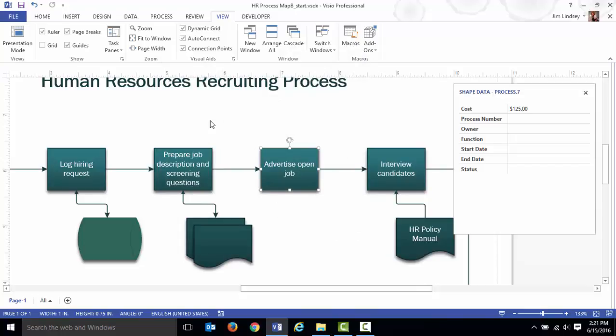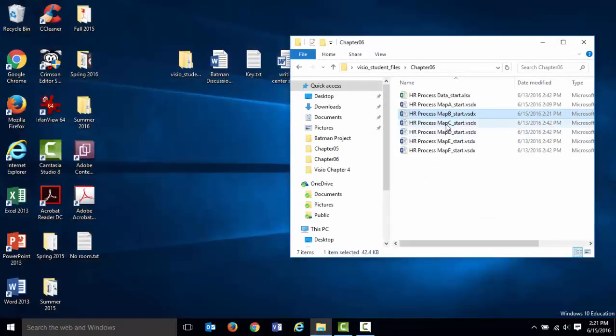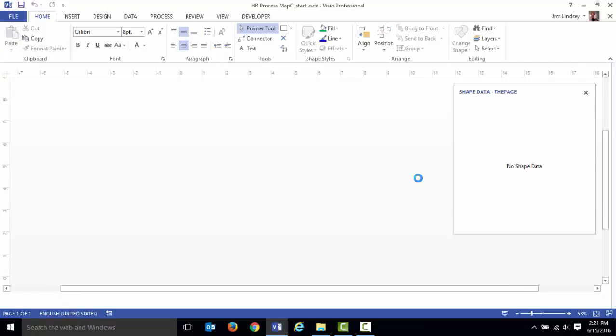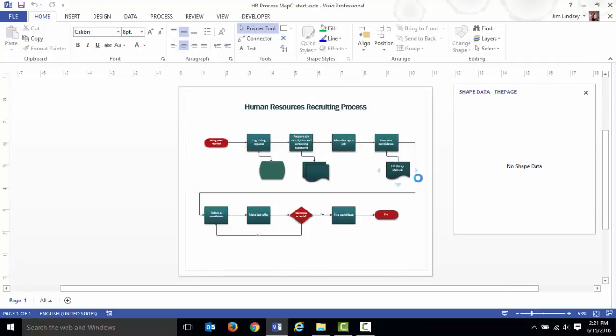It's the HR process map C. So I'm going to close this up, go to HR process map C, and we're going to add our own field to the existing ones that are there. And again, get comfortable with this, because I'm going to give you many homework assignments where you have to do this.